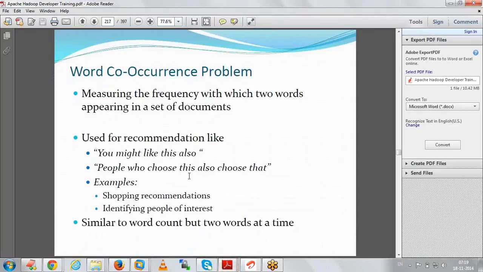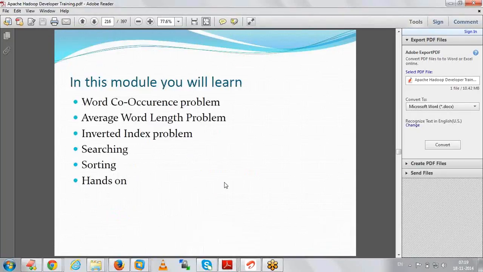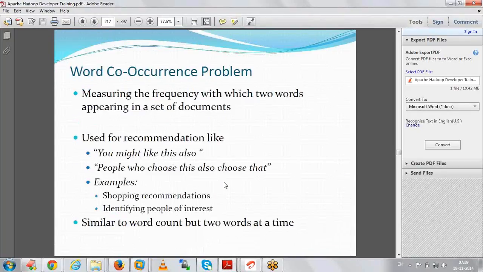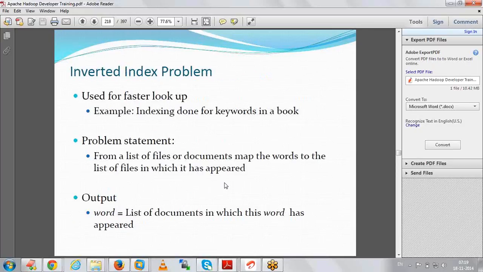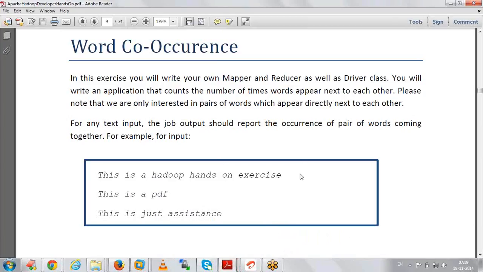Then we'll go through the word co-occurrence problem. This is one more example, like yesterday's word count program. Word co-occurrence will be similar to word count.